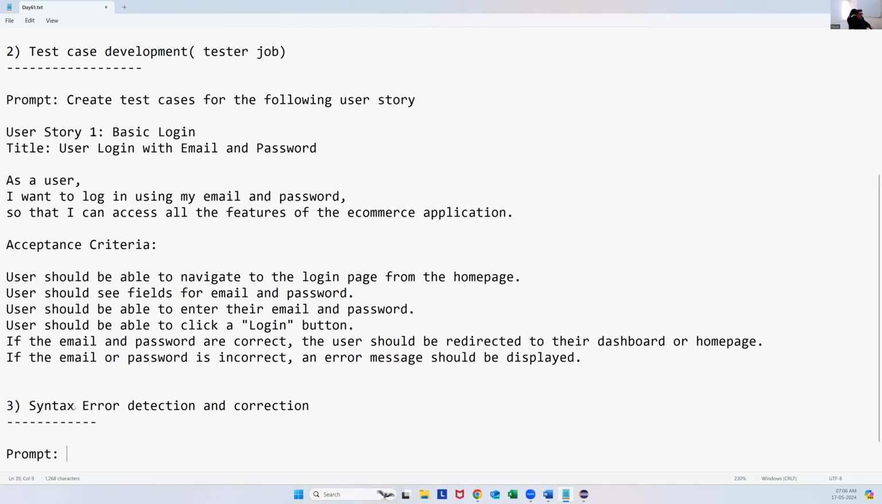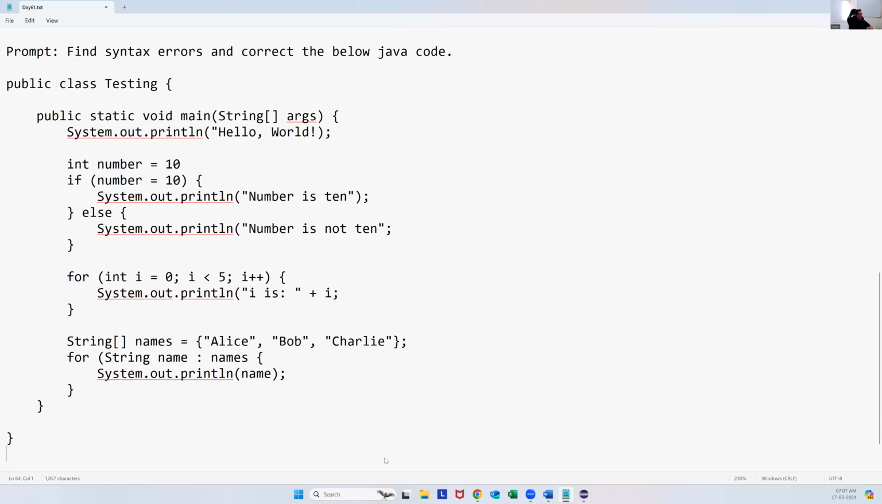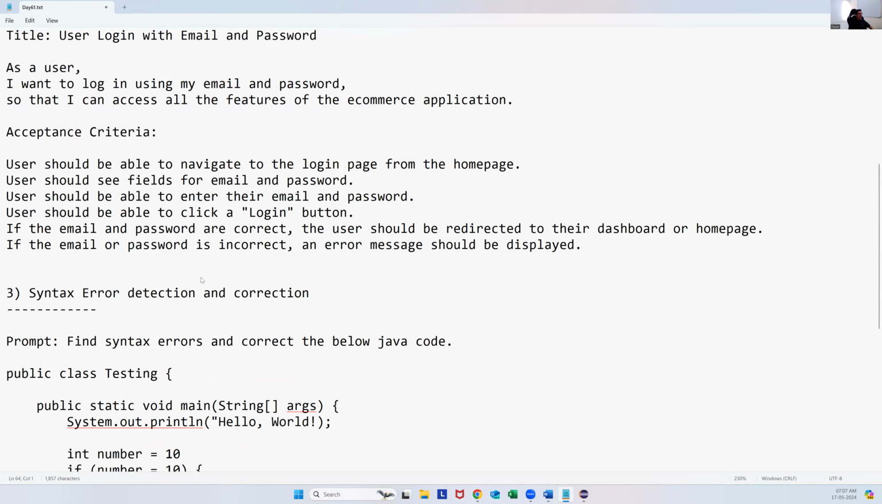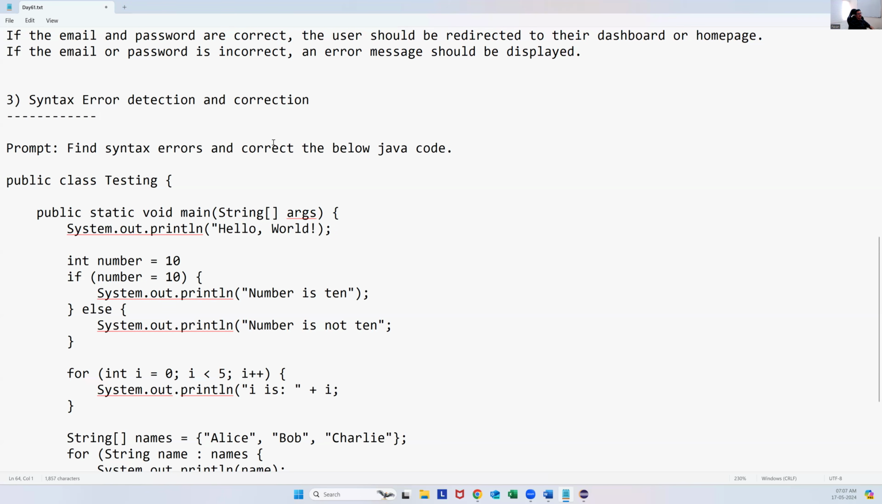So what is the prompt? You can write like this: find syntax errors and correct the below Java code. You need to provide the proper prompt and then put the program like this. So this is the complete prompt: find syntax errors and correct the below Java code, and we need to provide the entire code.